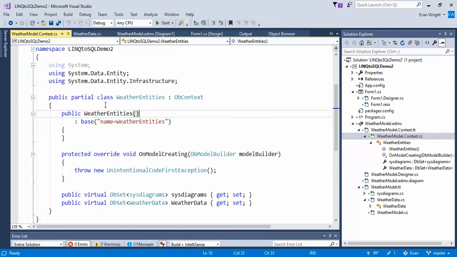So to talk to our database, all we have to do is instantiate one of these contexts, one of these weather entities. And notice that it actually has a database set of weather data. So this weather entities is the wrapper for all of our tables. If we had more tables, they would all show up here. This database file only has one table, and it's just the weather entries. So that's why there's only one collection of objects in there. If this were a more complicated database, we would have more collections in here.